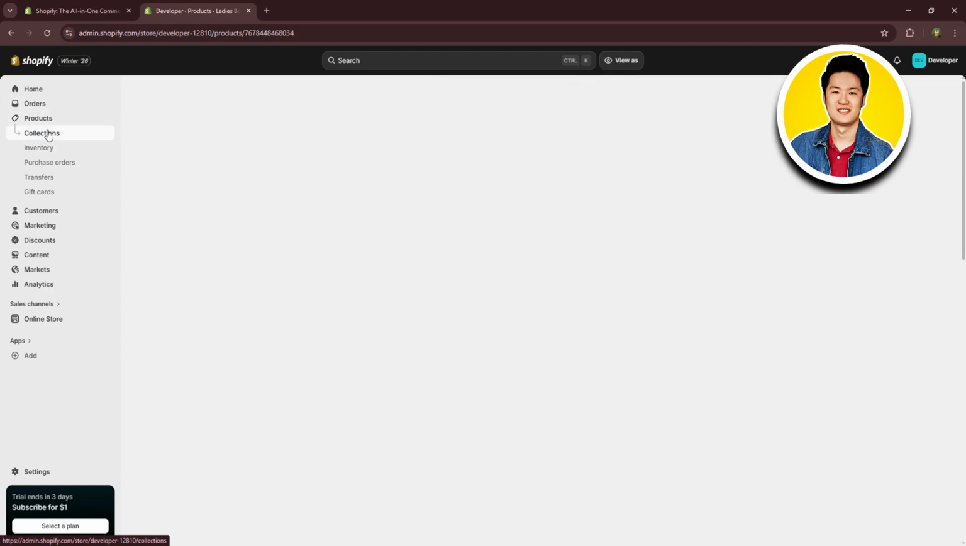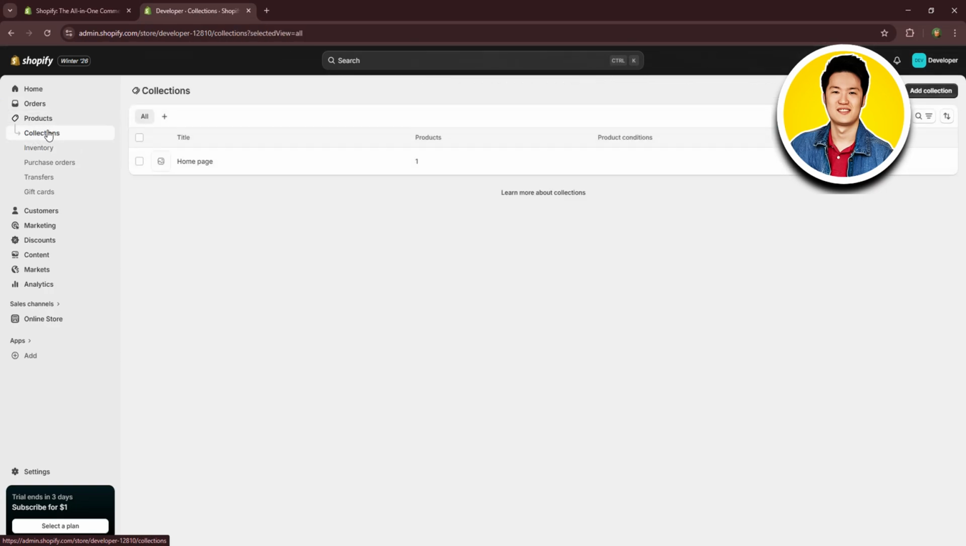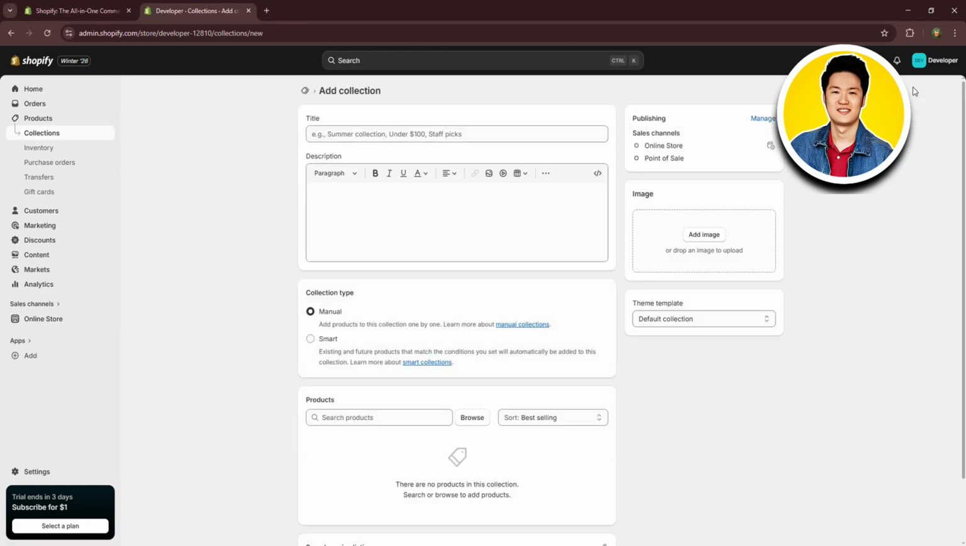Now let's go over to Collections from the left side panel. Over here, you can click on Add Collection on the top right in order to add a collection where you can put multiple products. So let's start off with the title. For this one, I will type in Top Picks. Then put in a description for the collection as well.